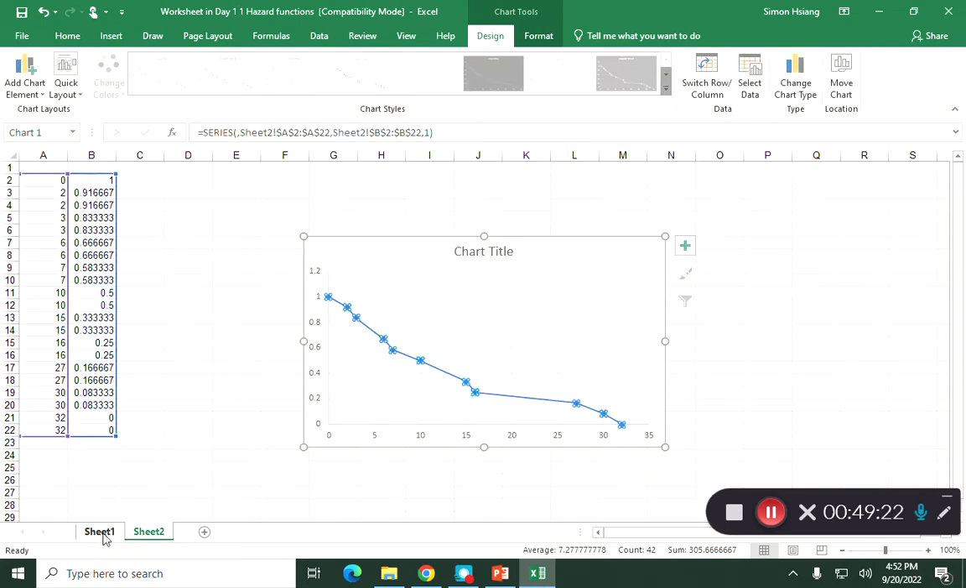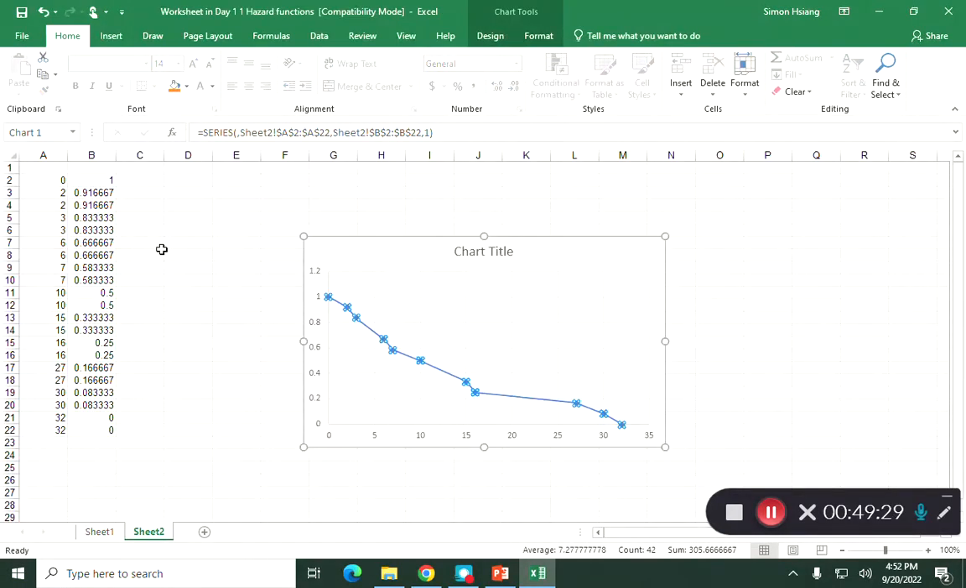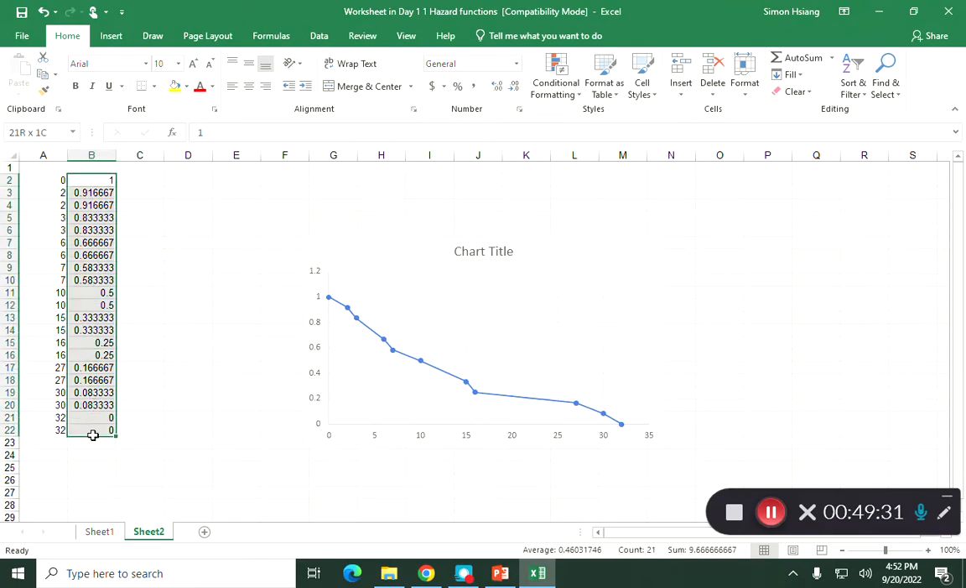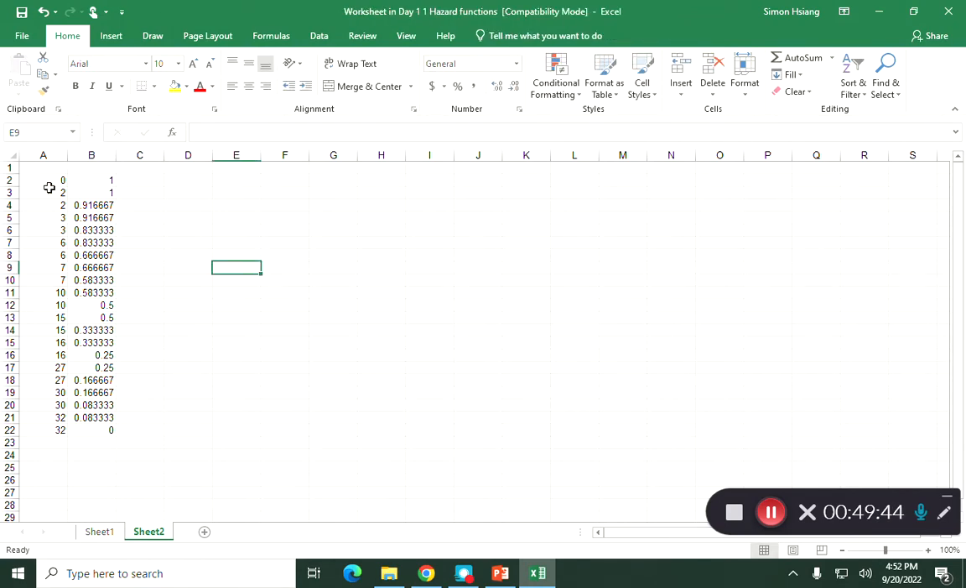Hold on. I haven't done it the right way yet. After you do that, you need to move down one value. Okay, let me first make sure it works, and then I'll show it to you.